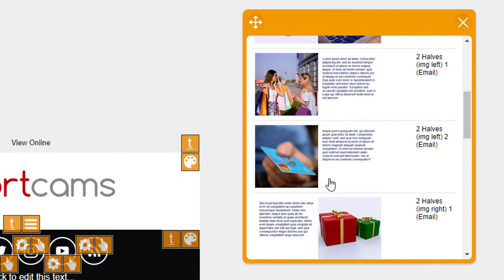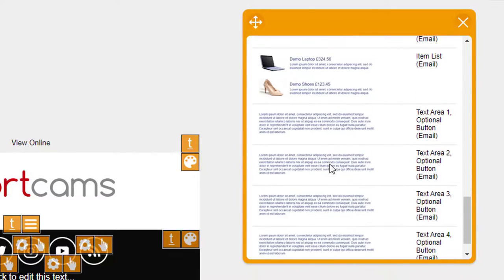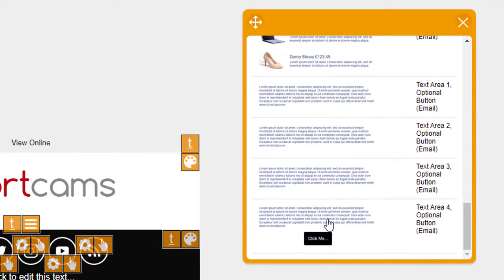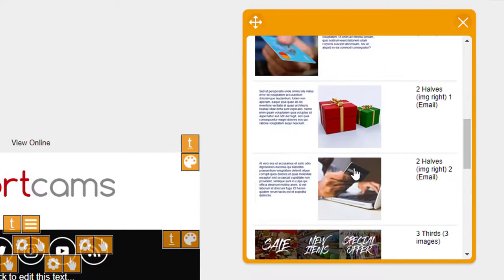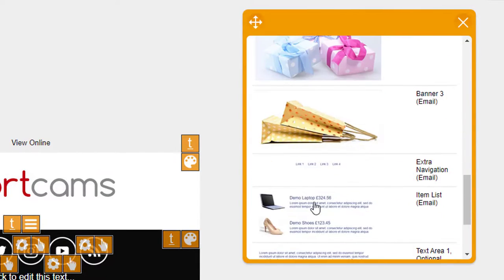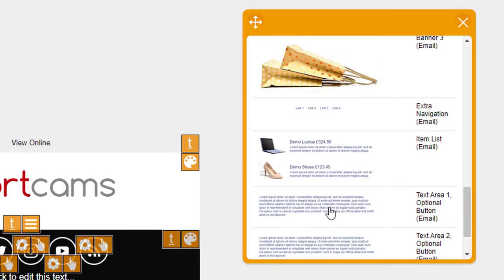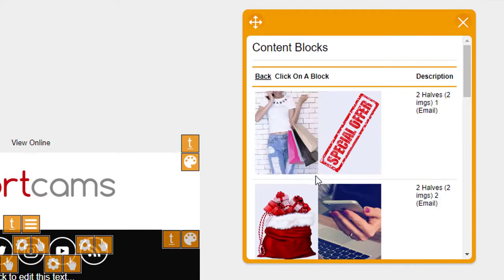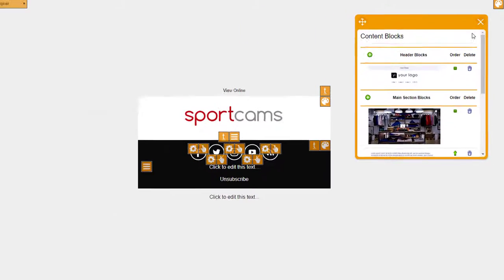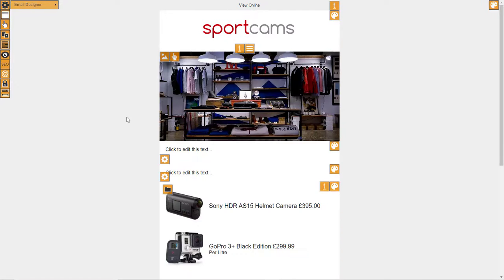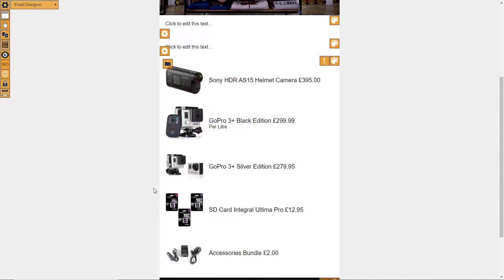Then click on the Main Section Blocks button again. Then I'm going to have a text area with a button, and Main Section Blocks, and then I'm going to have an item list. Actually, now I'm going to have another text area, and then underneath that, an item list. So you just build up the blocks that you want to go on your email. And so this is what we've got here.